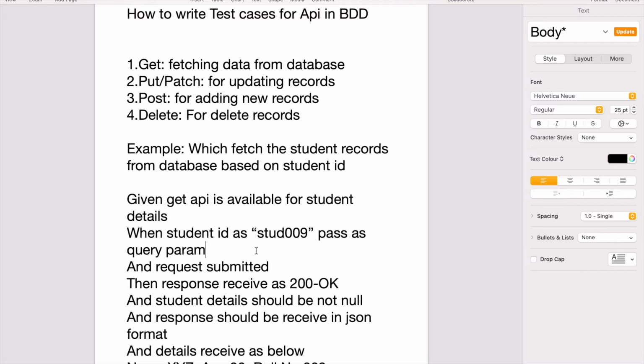In given, as you know, we write the prerequisites for running any test case. So mostly we have written that in the given part. Here we have mentioned that given GET API is available for student details.